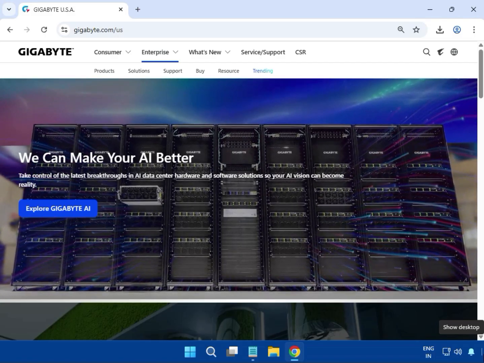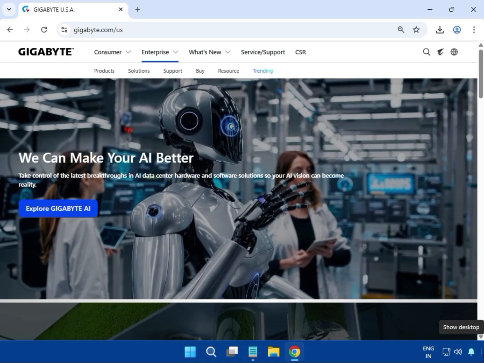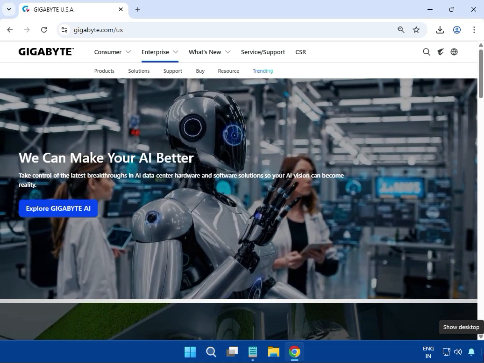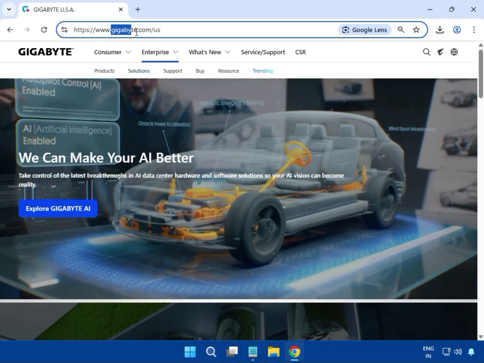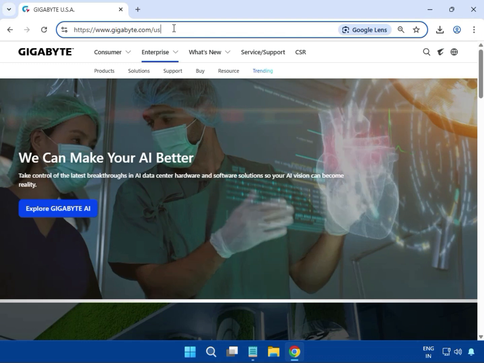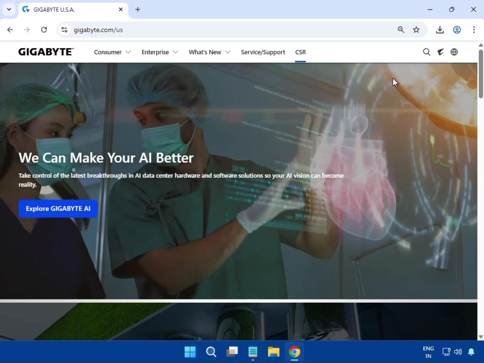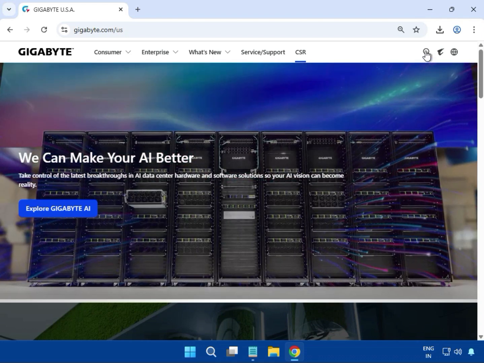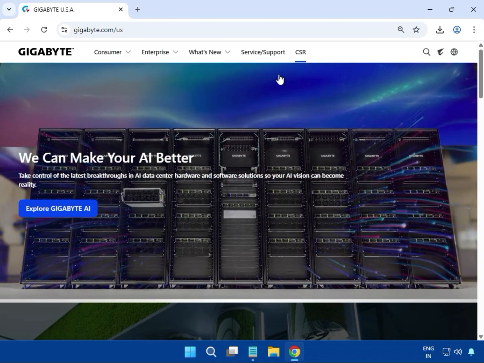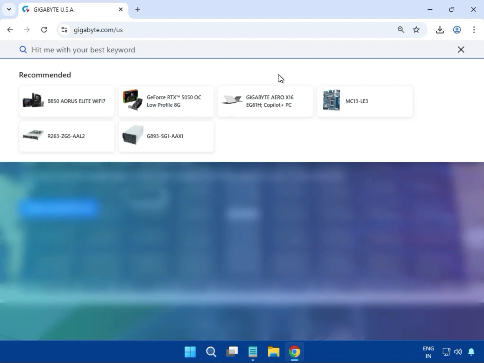Hi guys, welcome to my channel and how to download Gigabyte motherboard driver. So guys, first you have to come to this website. You can see this is the official website of Gigabyte, www.gigabyte.com. And after that you can see on the right hand side, third one, this is the search button. So just click it and then enter your motherboard model number Z790D and then hit enter.